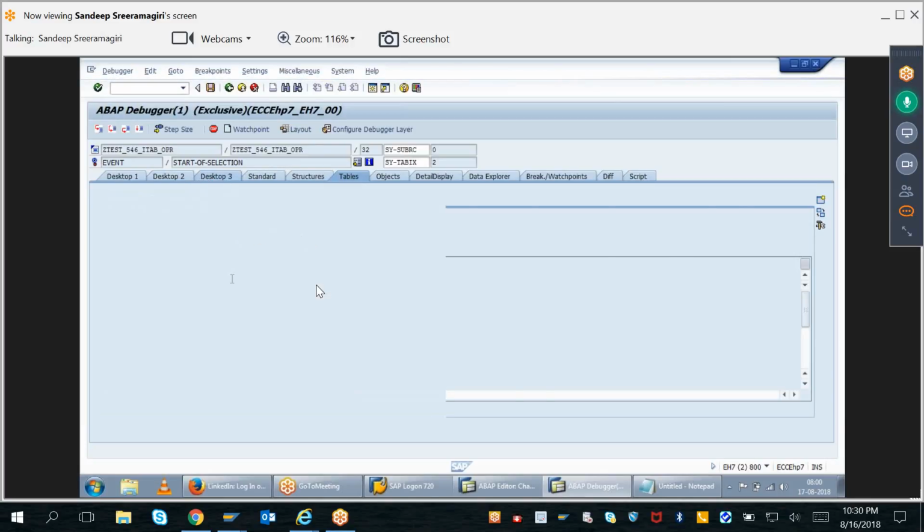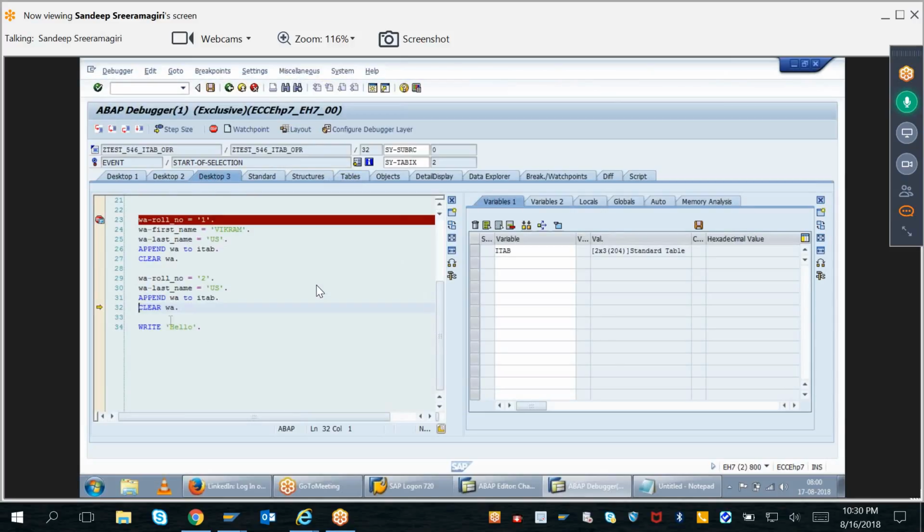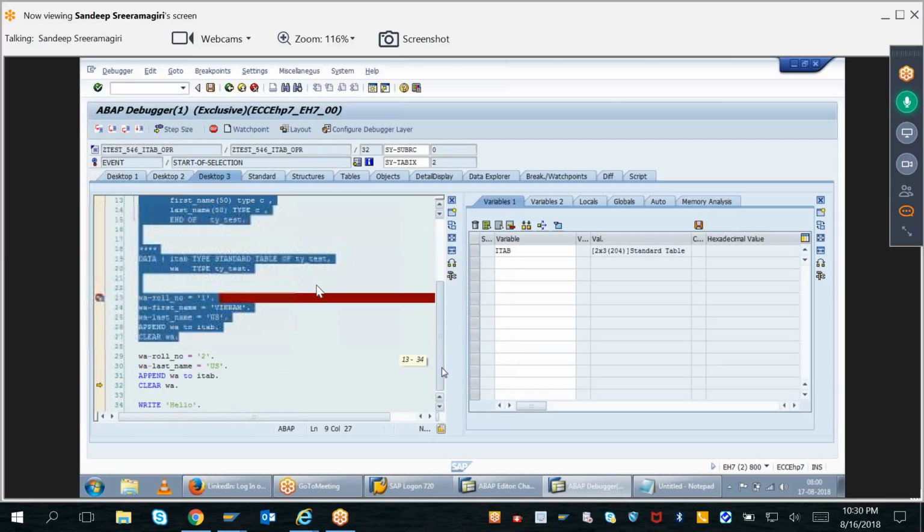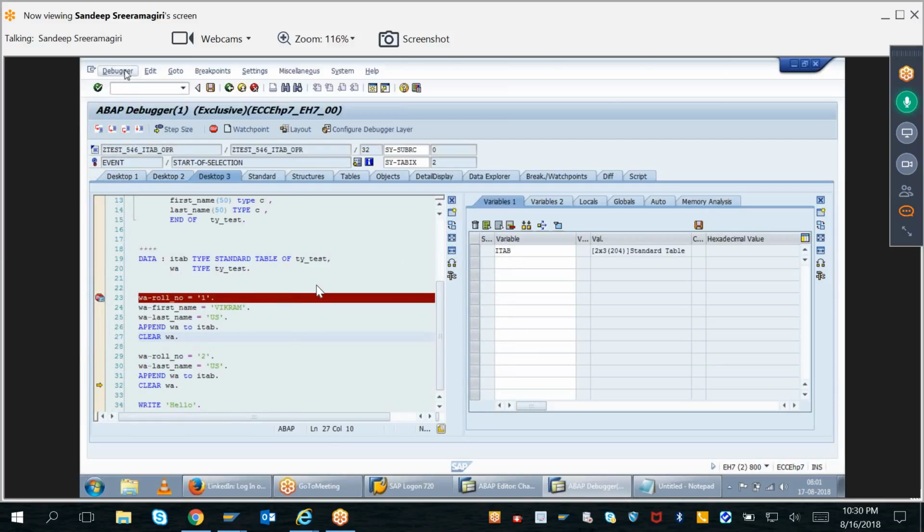If you don't clear the work areas, whatever the record is there for the first record, that will get appended to the second record. So the thumb rule is whenever the processing of the work area is completed, you have to clear the work areas. Clear?